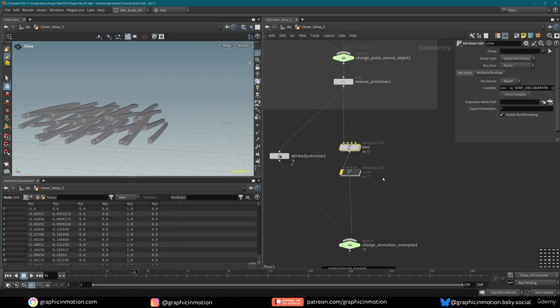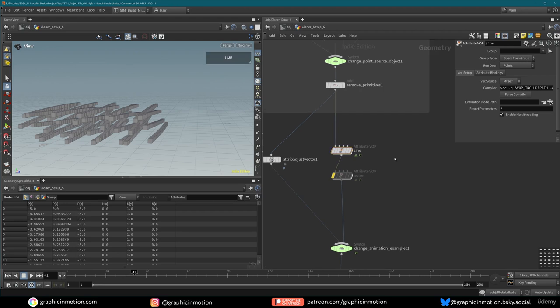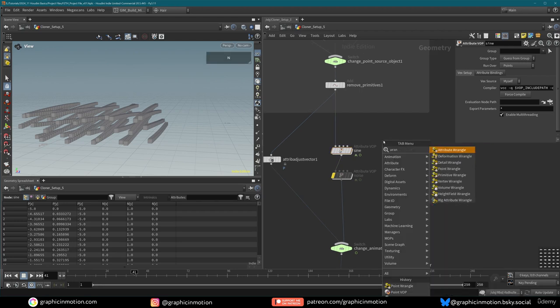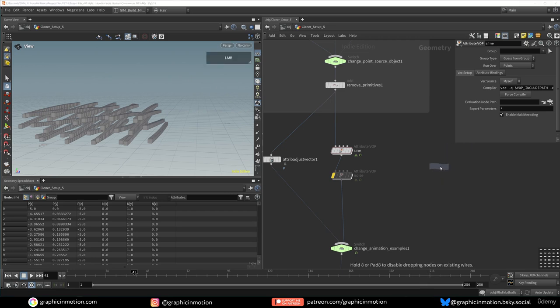Now let's take a look at how we can do this with written code. And therefore we need a wrangle. So let's add in a wrangle. With wrangles, it's exactly the same as with the VOPs. You have all these different things, but these are actually more or less all the same except the volume wrangles. But all of these wrangles like detail, point, primitive, and vertex are the same, and attribute wrangle also, they are just set up differently. So let's use this point wrangle.